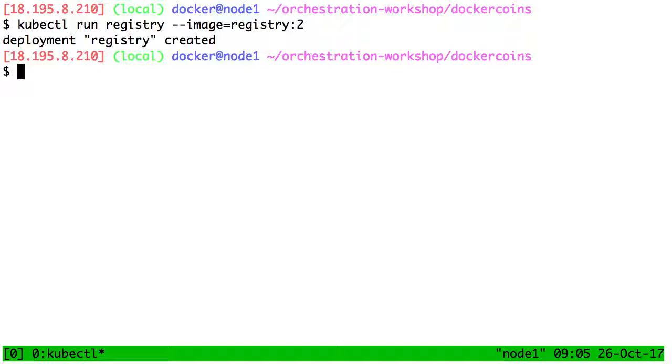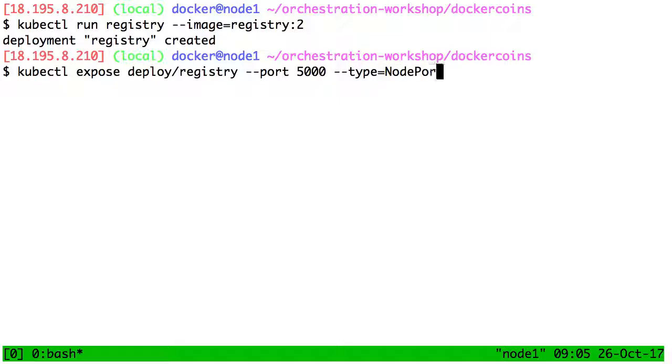Fine. And then we are going to expose it with kubectl expose deploy registry --port 5000. 5000 is the port number for the registry. And then we are going to say, I want a node port, not the default cluster IP thing. So --type=NodePort.